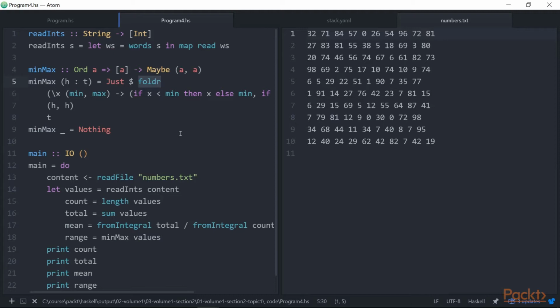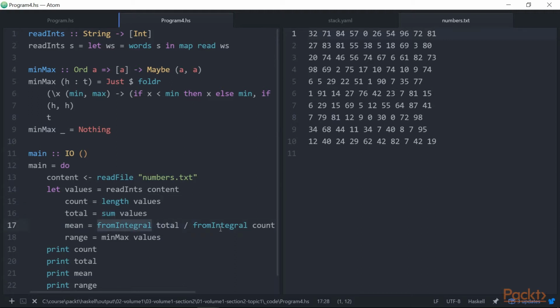Foldr, this is a higher order function for reduction that we've seen before. Obviously readFile from before. Length, this is a function which evaluates to the number of elements in a list. Sum, this is a function which evaluates to the sum of the elements of a list of numerical values. And fromIntegral, which converts an integral number to another numeric type. Of course, we've seen print before. We also see some new operators, most of which are just functions exported by the prelude.